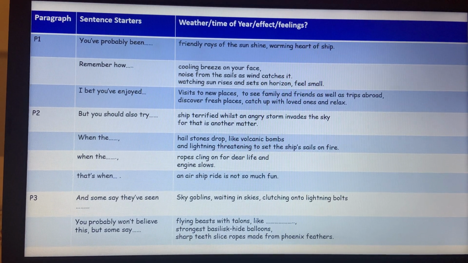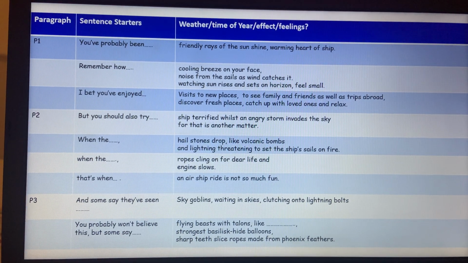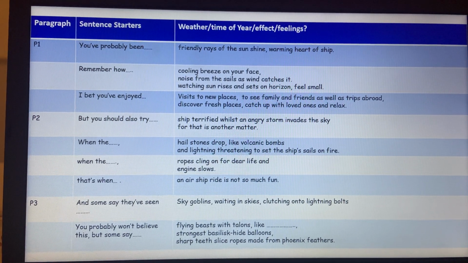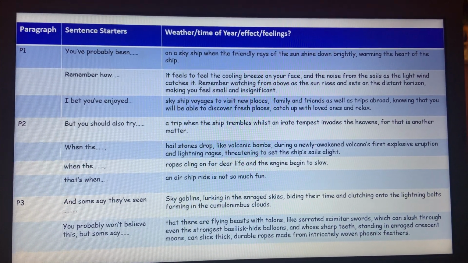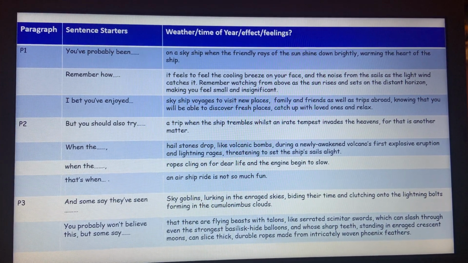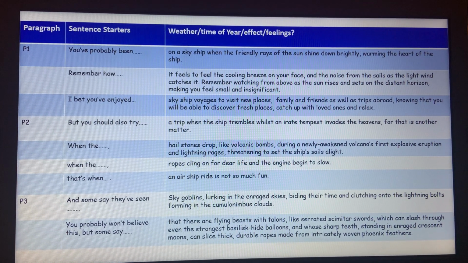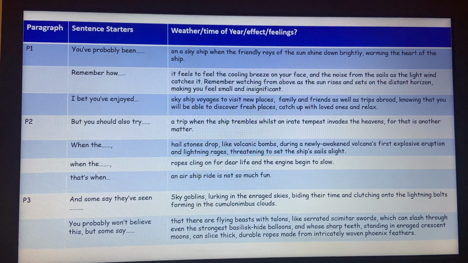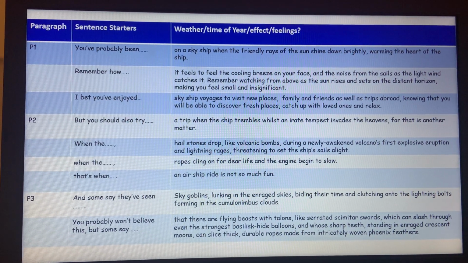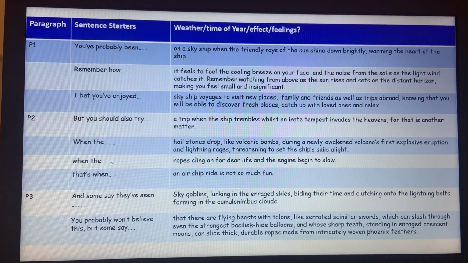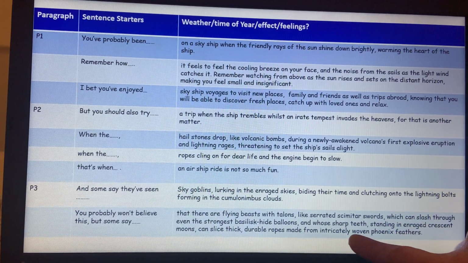So I've got flying beasts with talons like, tear, strongest basilisk hide balloons and sharp teeth slice ropes made from phoenix feathers. And I've extended it and I've come up with, you probably won't believe this, but some say that there are flying beasts with talons, like serrated scimitar swords, which can slash through even the strongest basilisk hide balloons, and whose sharp teeth, standing in enraged crescent moons, can slice thick, durable ropes made from intricately woven phoenix feathers. What I would say is I actually need a hyphen there.